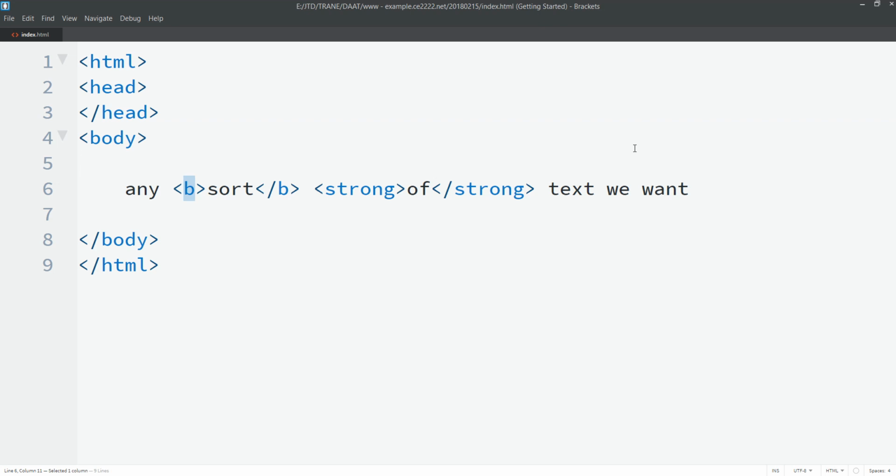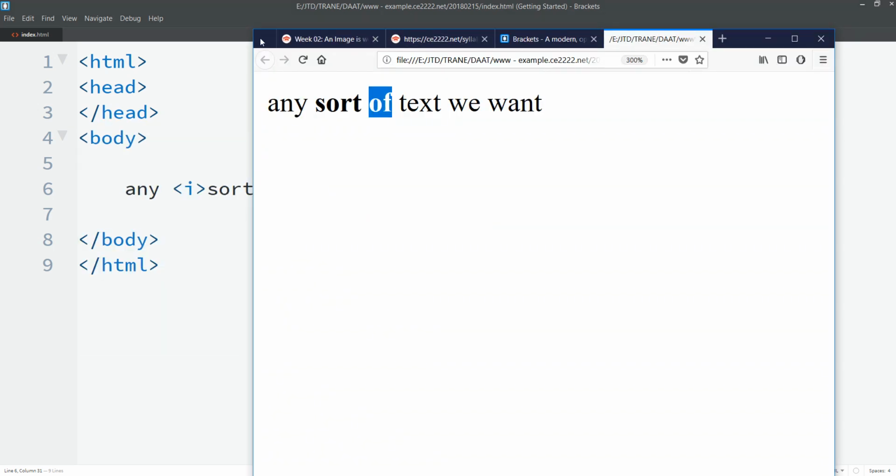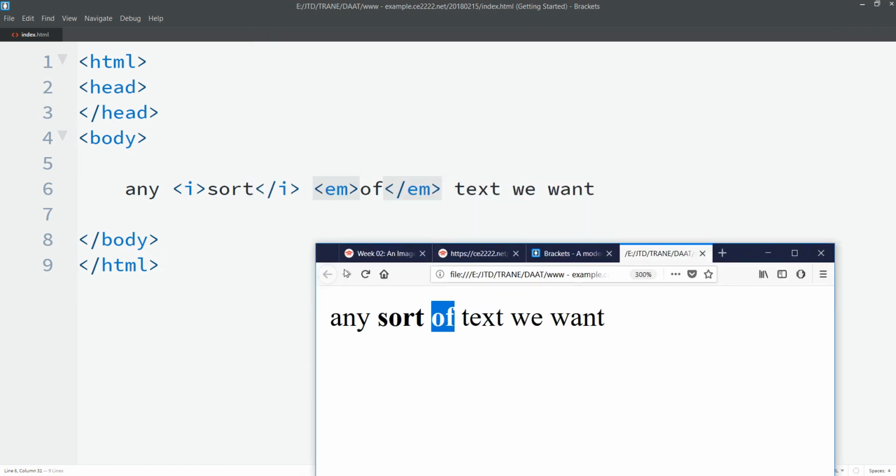The other tag that we discussed was the i or italics tag, as well as em for emphasis. Again, these two tags are identical. They do the exact same thing, so it's mostly just a matter of personal preference of what you use. And when I go back into the browser and hit refresh, we can see that those words are italicized.